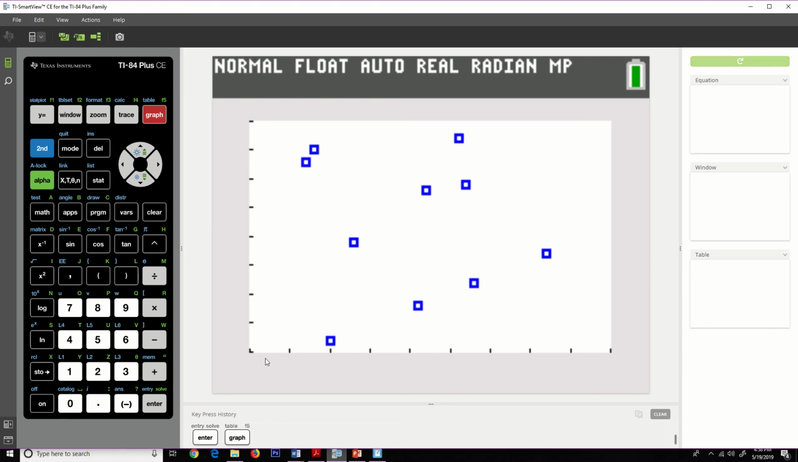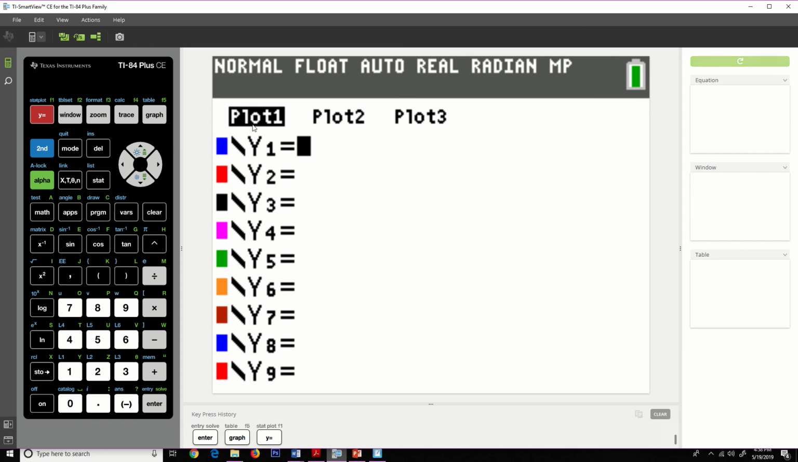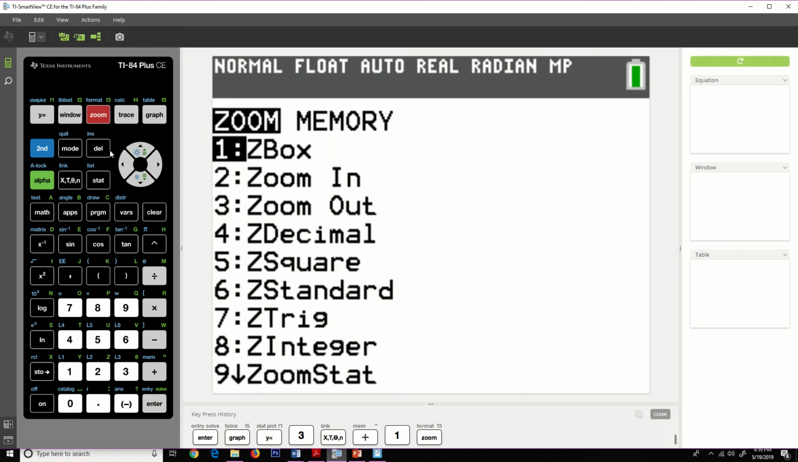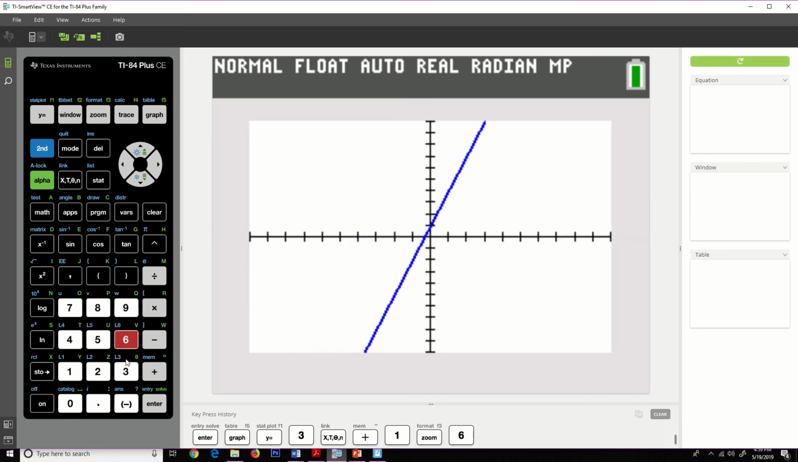Now, I do want to caution you before I end here that if you go back to your y equals, you will see that the stat plot is on. And I want to show something because this is a common error. If I put a regular equation, we'll put a linear equation, 3x plus 1, and then I go zoom 6. Oh, it didn't cause me any error. Sometimes you'll get an error, and it'll say dimension error.